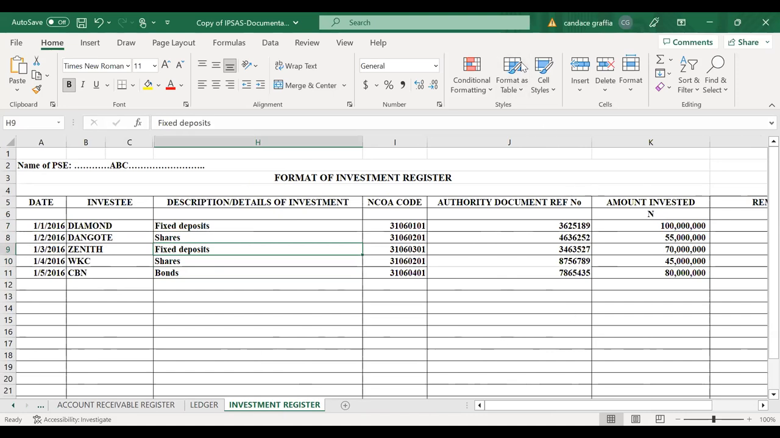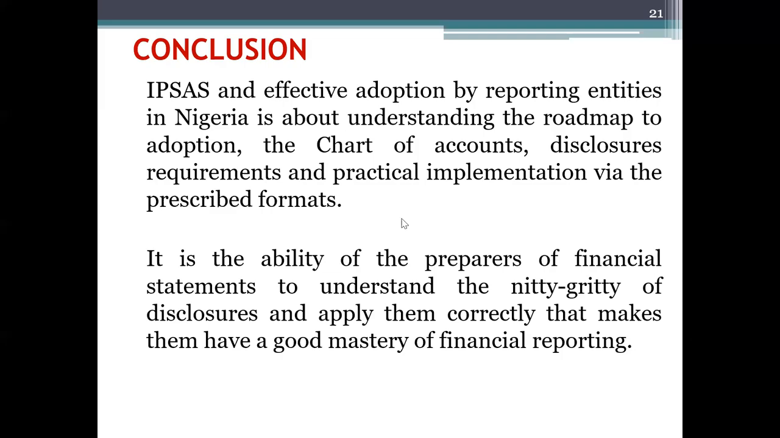With this, let me go and take a conclusion before we take some few questions and call it a day. The IPSAS and effective adoption by reporting entities in Nigeria is about understanding the roadmap to adoption, the chart of account, disclosure requirements and practical implementation via the prescribed format. It is the ability of the preparers of financial statements to understand the nitty-gritty of disclosures and apply them correctly that makes them have a good mastery of financial reporting.